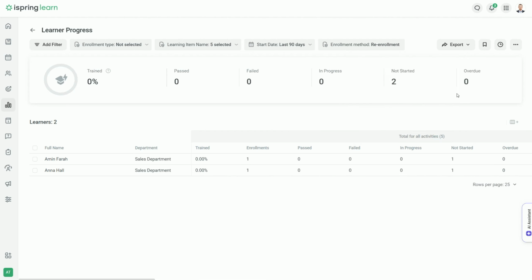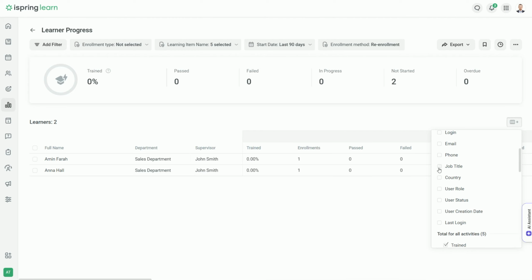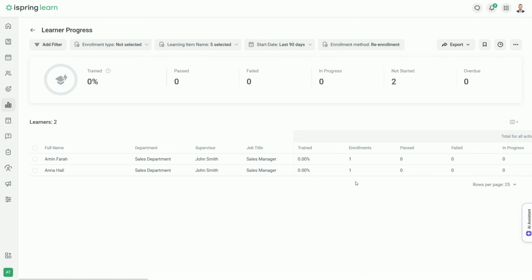Next, let's add more info to our report. Click the Display Columns icon and select what you want to see. Let's do Department, Supervisor, and Job Title. Great! Now the report shows all the data you need.